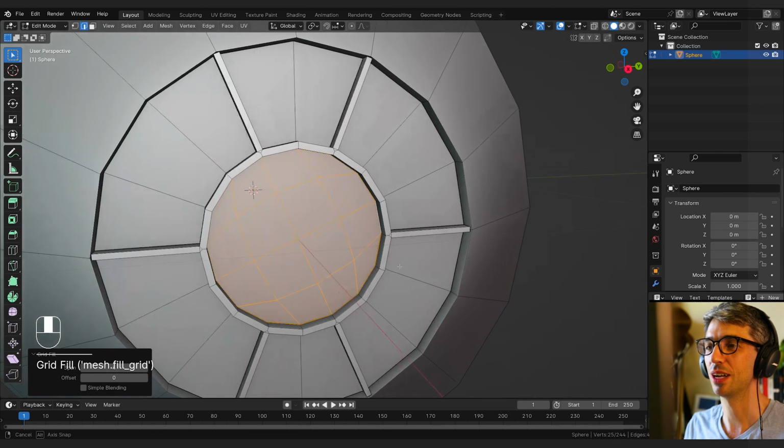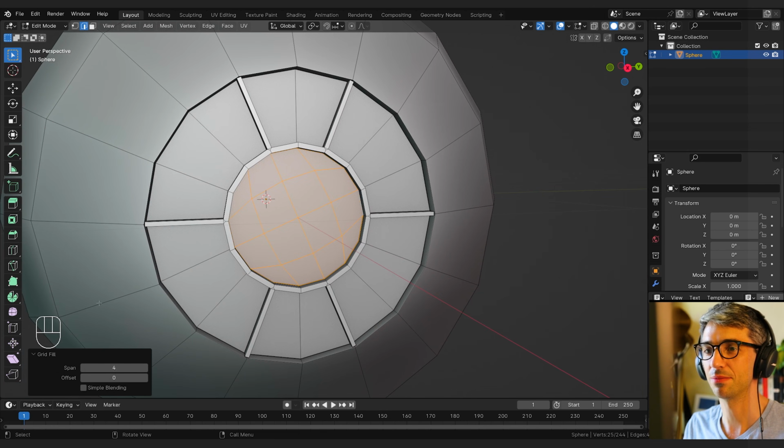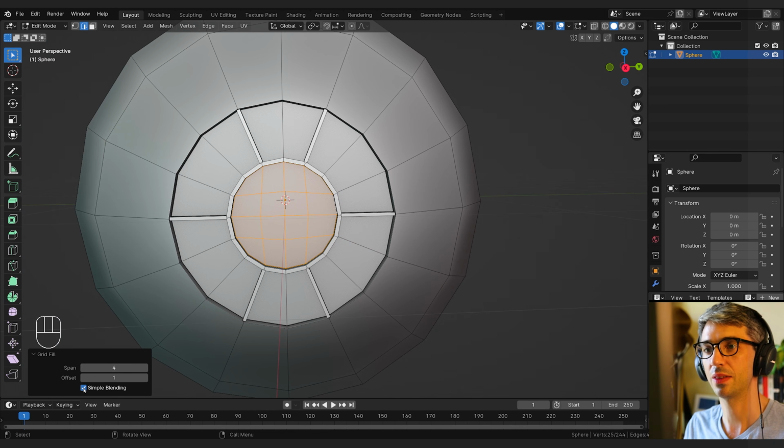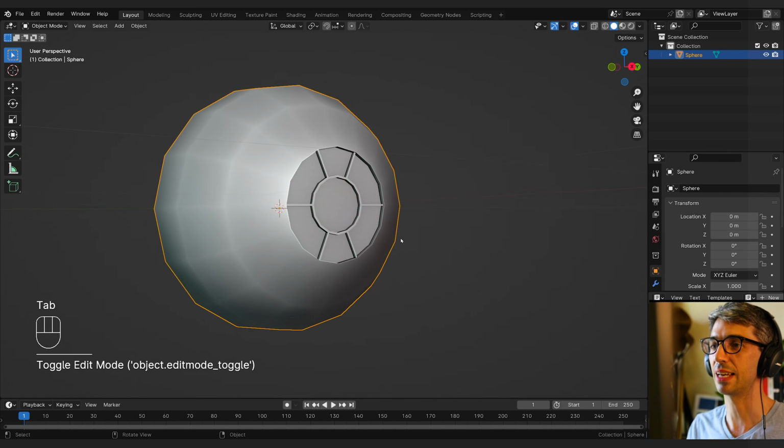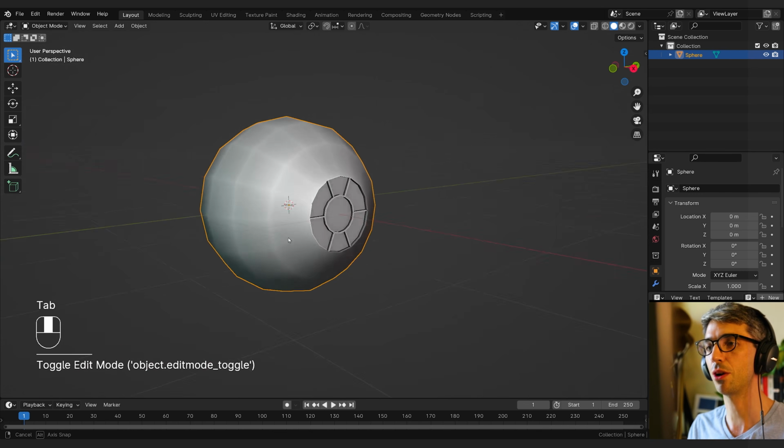And Grid Fill will attempt to fill out this grid. Now I can change the offset just to line it up so it's straight up and down. And then I can experiment with turning simple banding on and off to change the way it interpolates. I think this looks nice and clean, so I'm going to leave it like that. Great. So I've completed this front portion.